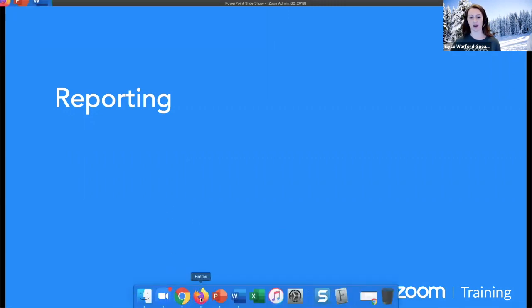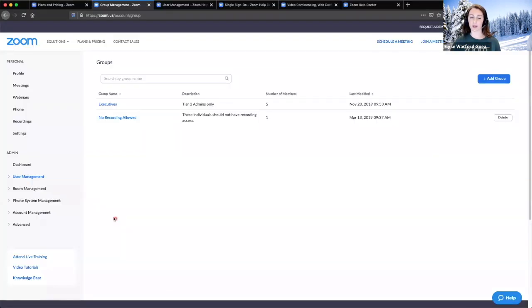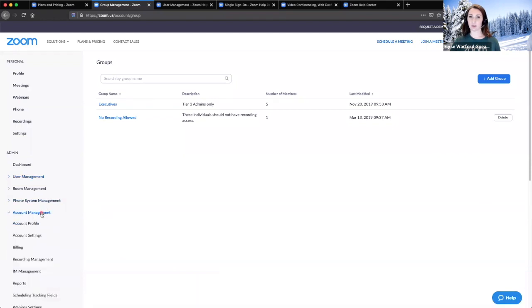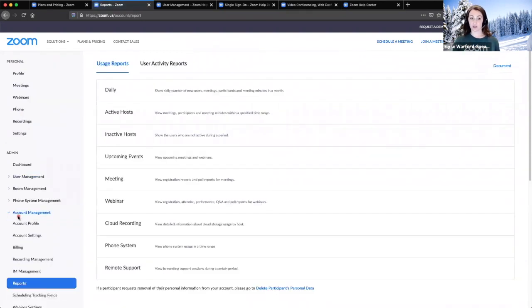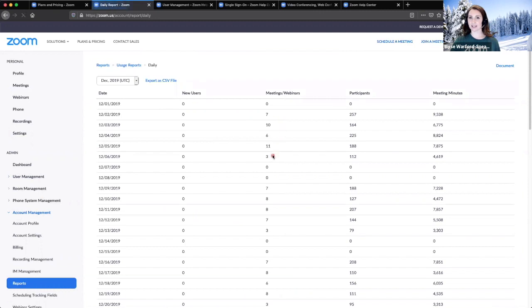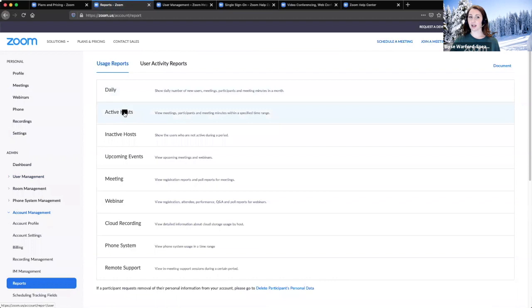So back in our portal, we're going to go to reporting, which is under account management, and then just scroll down a little bit and click on reports. This is great because you can see that I have access to quite a few reports here. So how many people are holding meetings daily. So I can see all of that information here. I can even, this one's really important, I can even see if there are active hosts or inactive hosts. So maybe let's click on inactive hosts, for example.